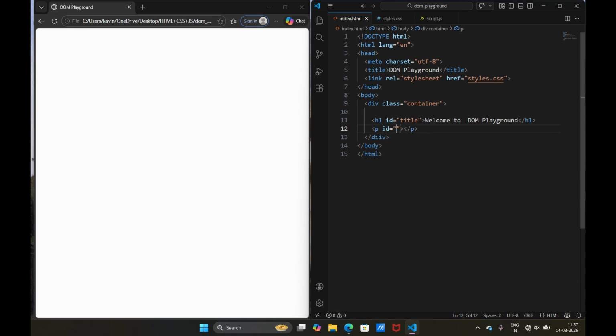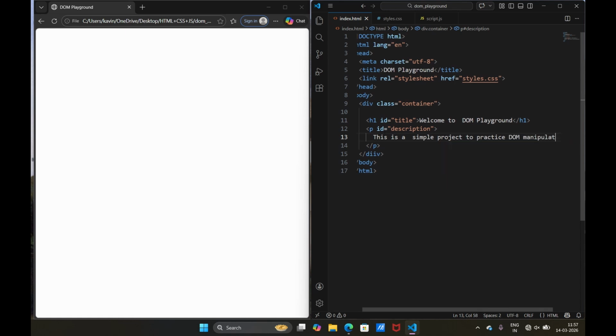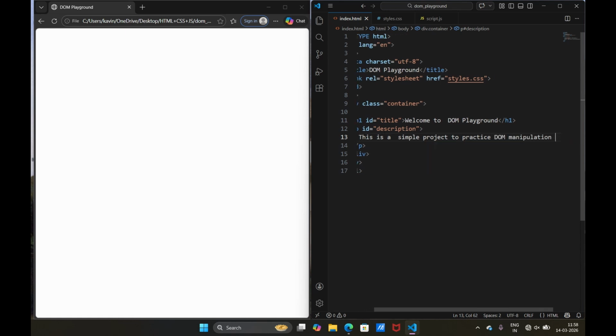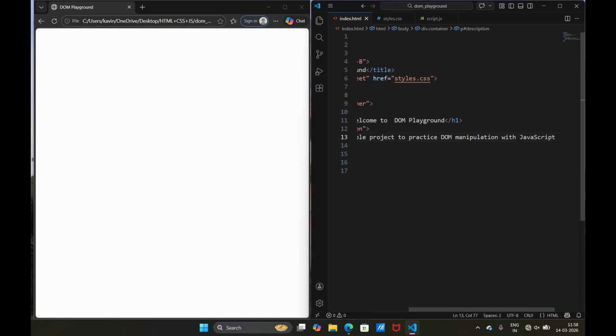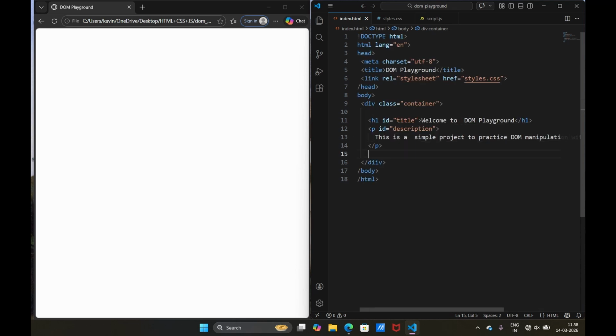Give it an ID as description and give it a paragraph.